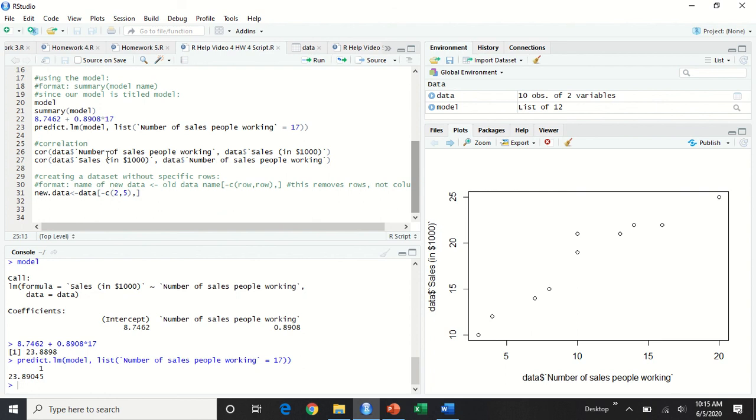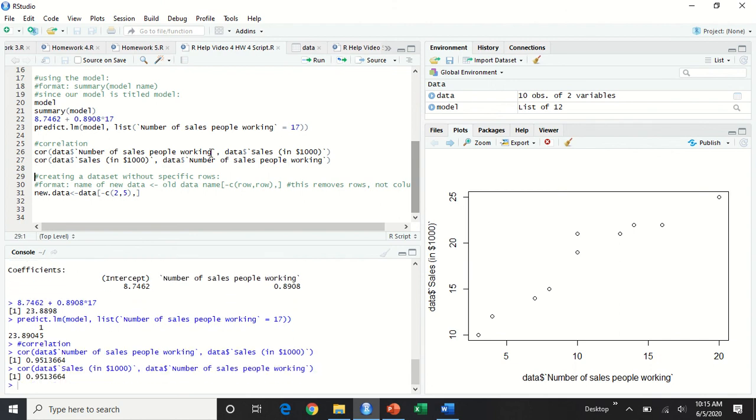To find correlation, you can use cor of x comma y or cor of y comma x. Correlation is a symmetrical property, so you'll get the exact same answer either way, so it doesn't really matter how you write it.